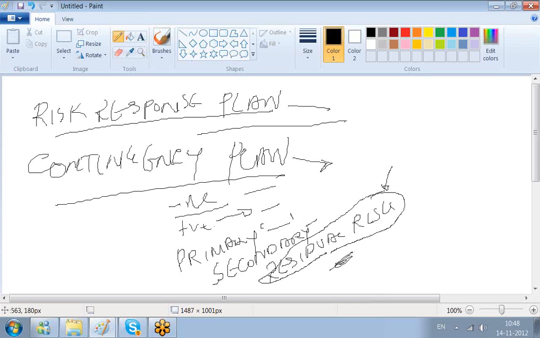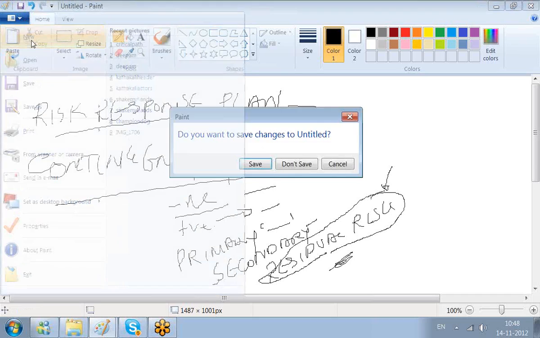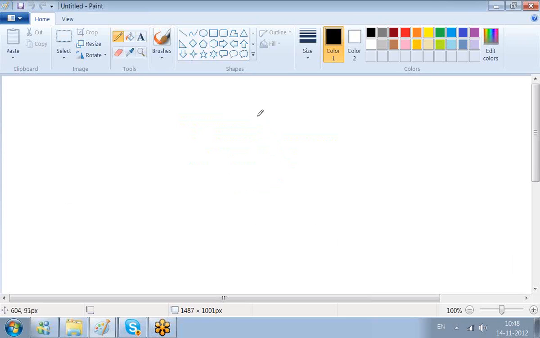Then in the presentation we are talking about a series of strategies for risk management. One is risk avoidance. You just avoid. Smoking is bad for health. The best thing is don't smoke. That is risk avoidance.